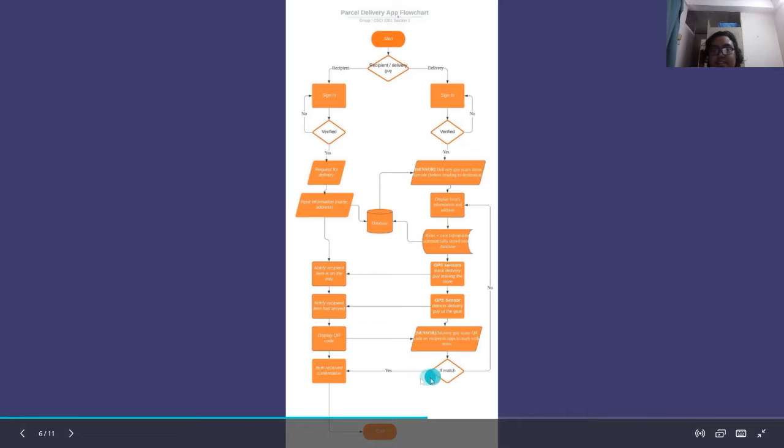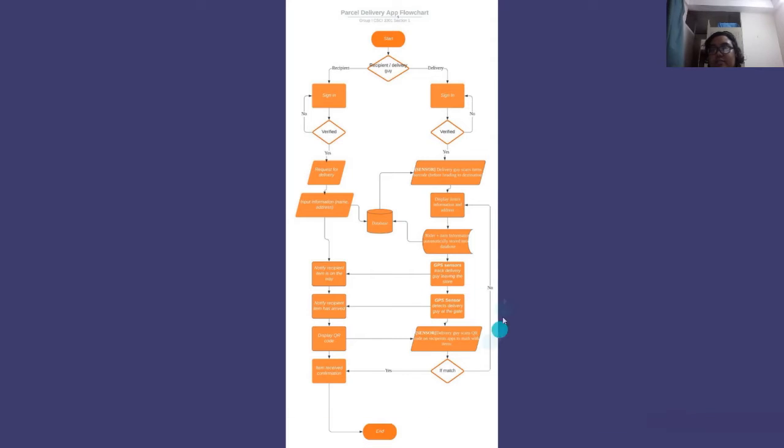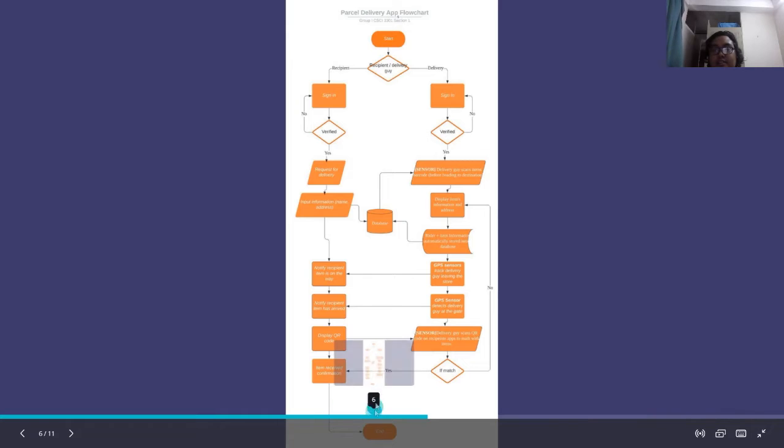And if yes, the recipient will get the message that the item has been received. If not, it will go to the menu where the system will ask to display the item of the visit. And then that's all for our project.